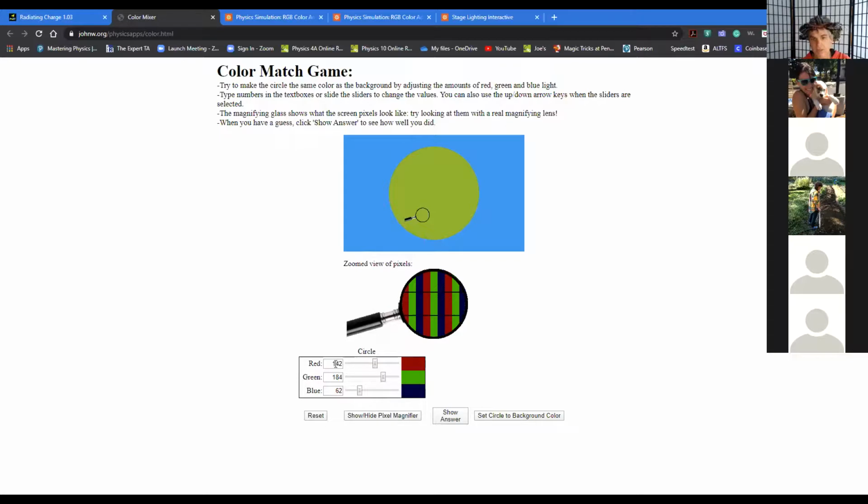So if I had 142 for red, 184 for green, 62 for blue, it would produce this pukey looking green color. But this is what I would see from far away. But if I had a magnifying glass and I looked at it, what I would see, not this pukey green color, but three different pixels, red, green, and blue, just lit up in different amounts. So the very first color equation is red plus green plus blue in equal amounts equals white. Other color equations.